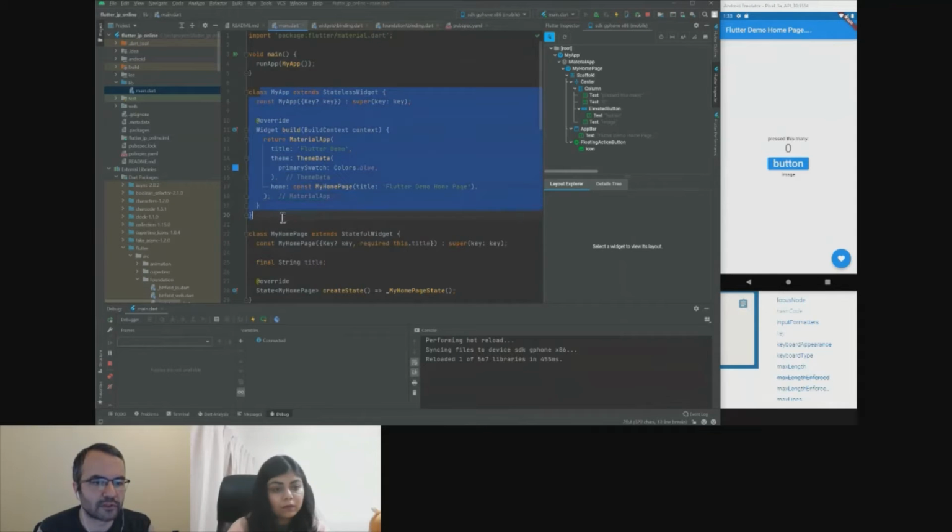Class is a blueprint for an object. When you create an instance of that class, you actually have an object in memory. You can have multiple objects that don't relate to each other from the same class. Okay, so we are creating this myapp class.